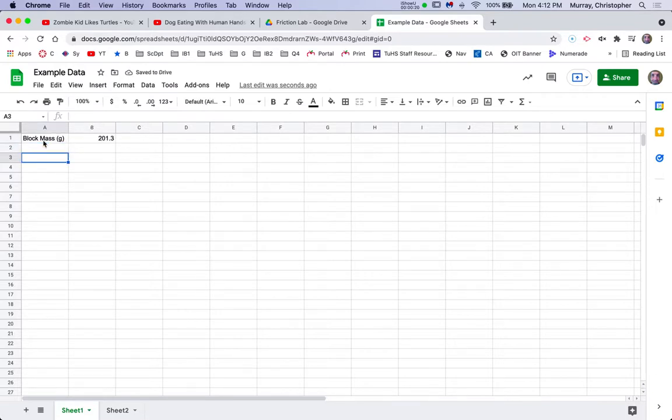Then I'm going to go down here a couple rows and label added mass, being careful to label. Then we're going to go total mass in grams. Then weight of the block in newtons. This will be the mass in kilograms times 9.8. I'll show you how to do that. So this will be newtons.